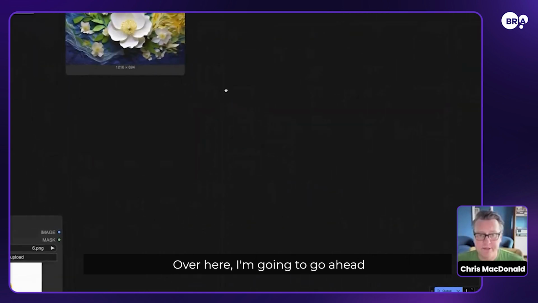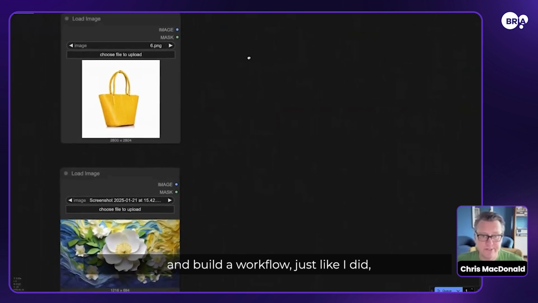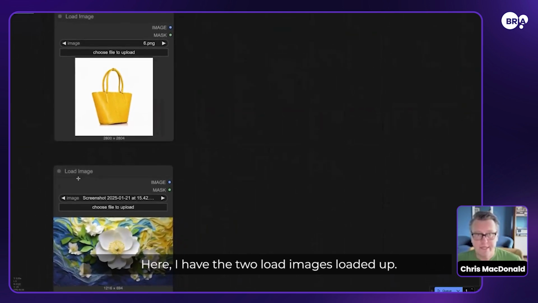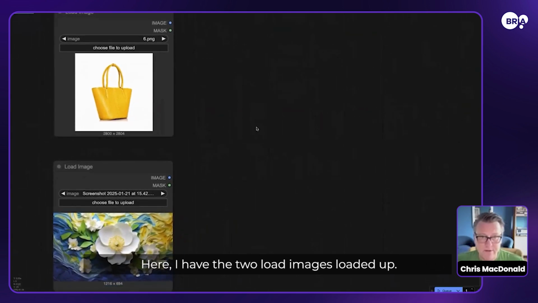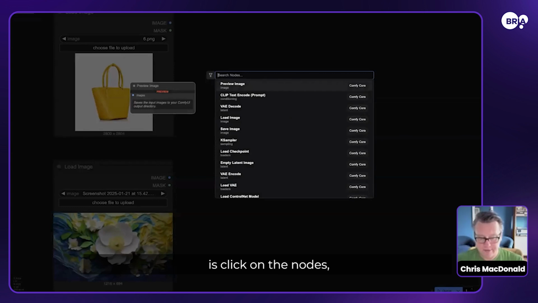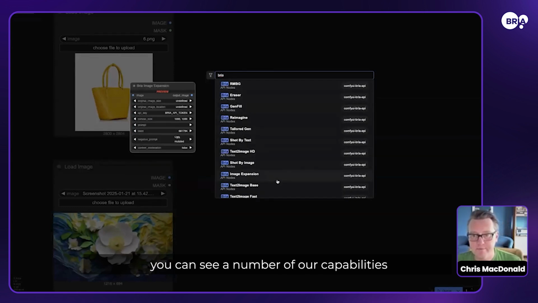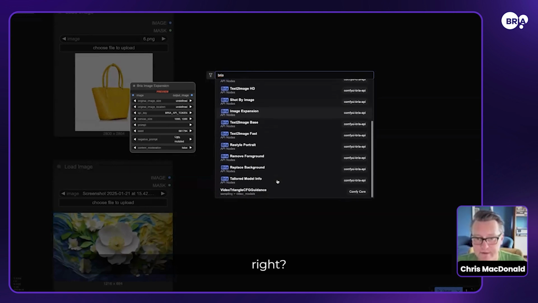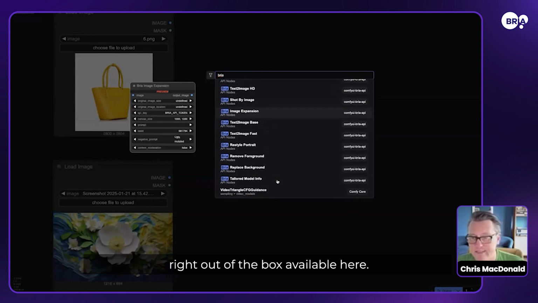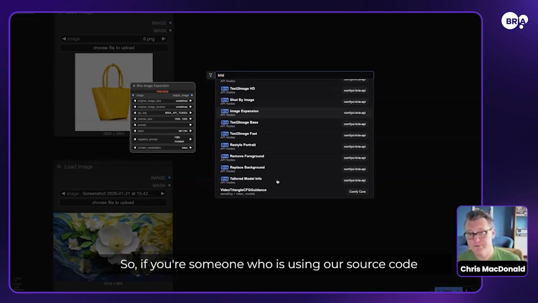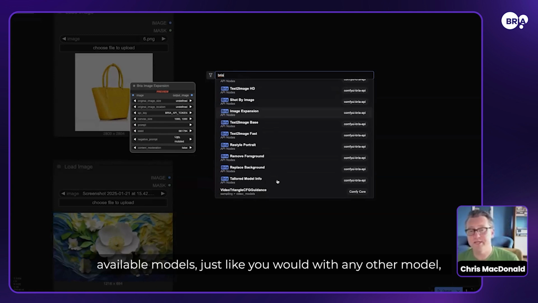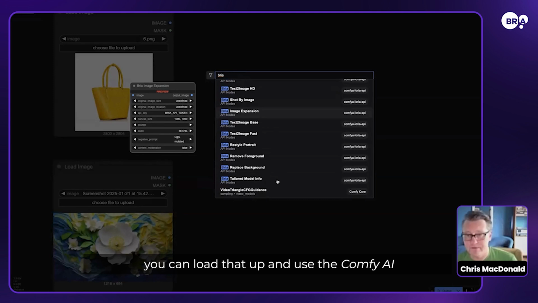While we're here, I'm going to go ahead and build a workflow just like I did, this time with a yellow bag. Here, I have the 2 load images loaded up. And what I'm going to do is click on the nodes so you can see when you type in Bria, you can see a number of our capabilities natively showing up here, right? So a number of our APIs right out of the box available here. Of course, it is ComfyUI. So if you're someone who's using our source code available models, just like you would with any other model, you can load that up and use ComfyUI to establish those workflows.